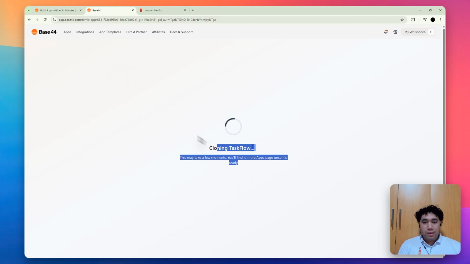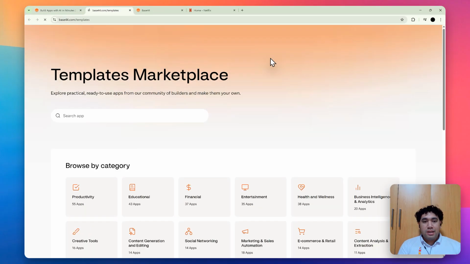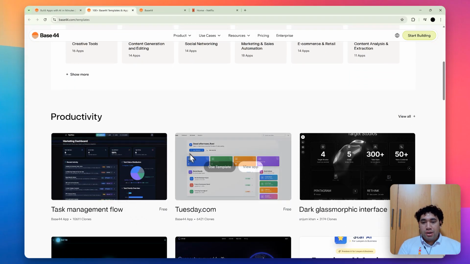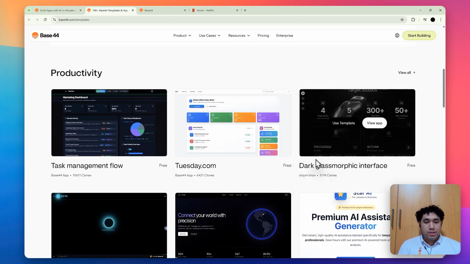Now, as you saw, while it's loading, let's go back to app templates. As you saw, when we hover over these apps, we can also view them. So let's look at this glassmorphic interface so that we can view the app before we clone it. So we can see the features, we can see the designs, we can see the animations. It's gonna take a moment to load the app, but we can view its functionality in its entirety before we start copying it.